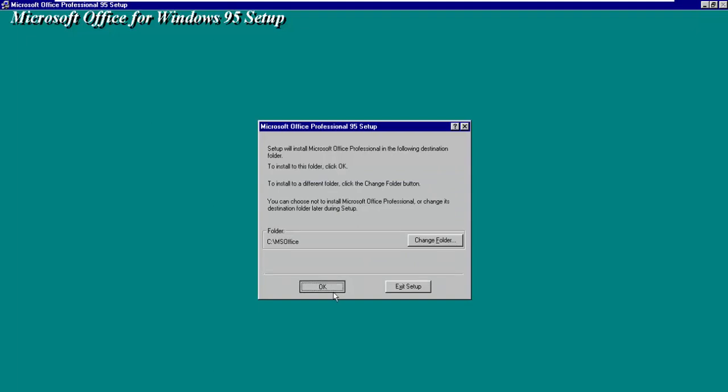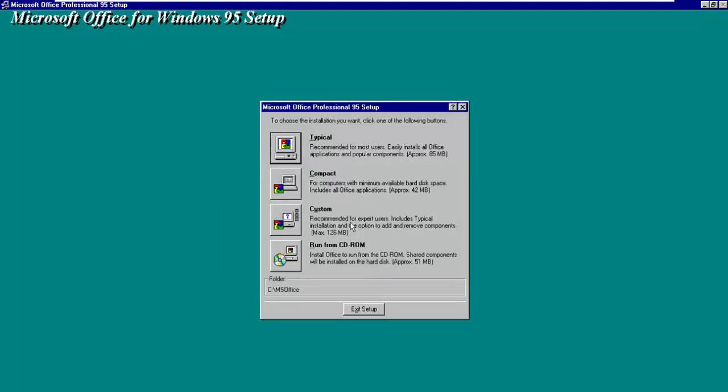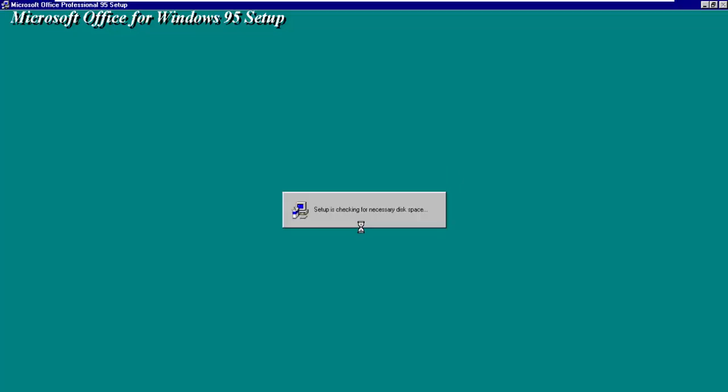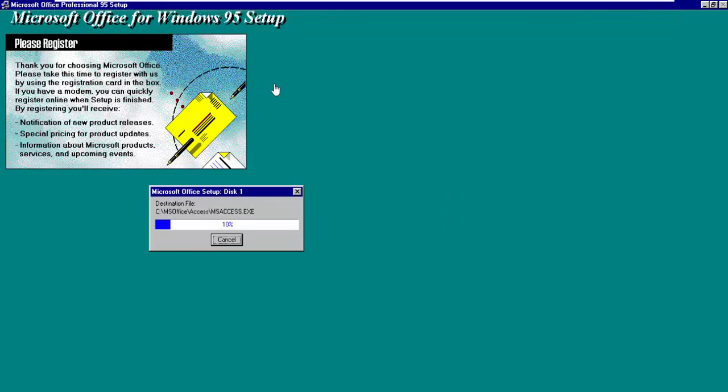All right, so we're going to put it in the MS Office folder. Hit OK. And then we're going to do typical installation. Because we have the extra hard drive space, we can add all the extra features. Okay, and this is a 2-disk setup.